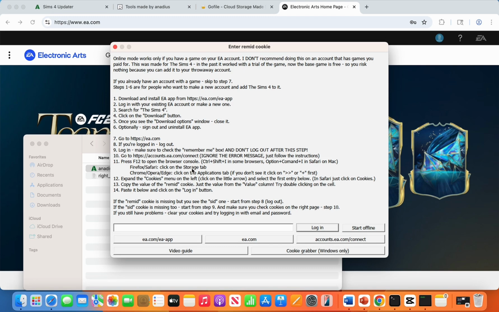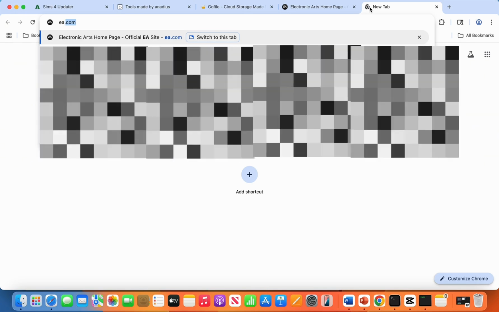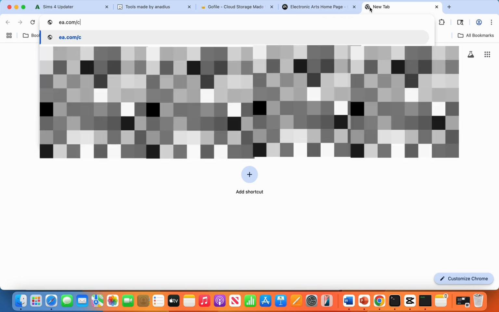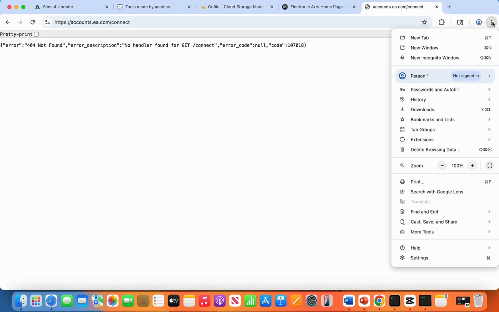To proceed, you must log in to the EA website and sign in. I'm already signed in. And then you want to go to ea.com/connects. And this page should pop up. So I'm going to inspect element.